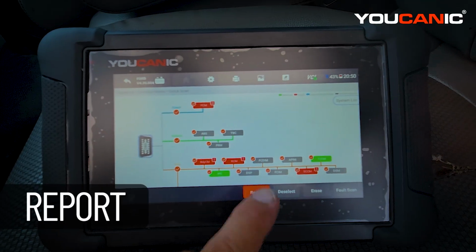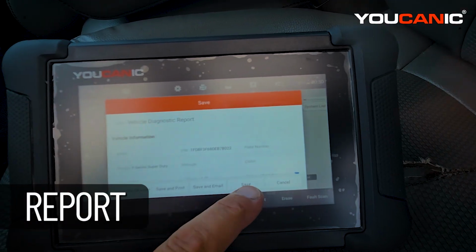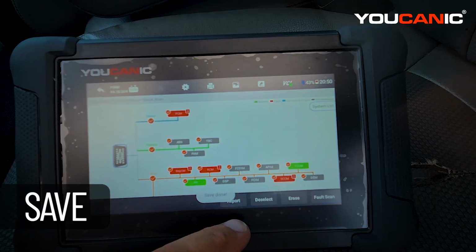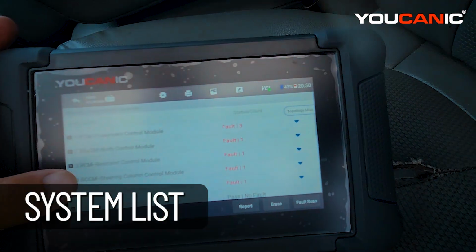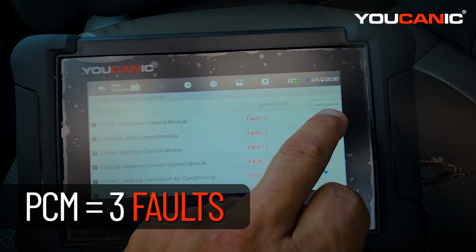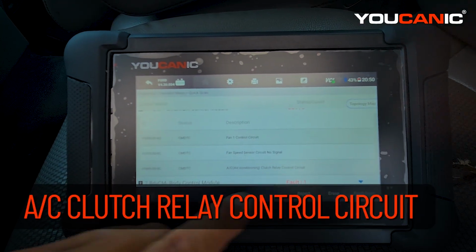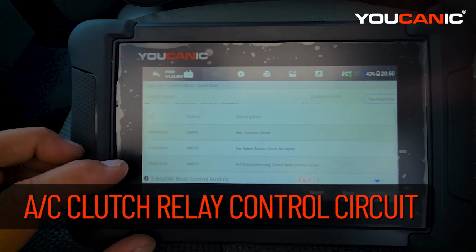Okay, let's see what it came up with. We are going to save this, and let's look at our list. So we have 3 faults in the powertrain control module. AC clutch relay control circuit. All right, well, that's an air conditioning related code.